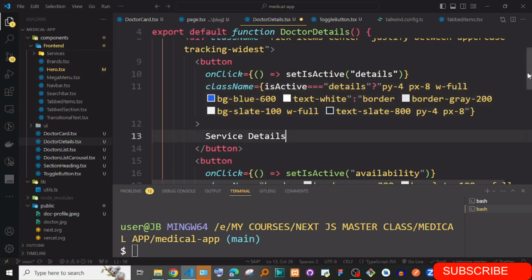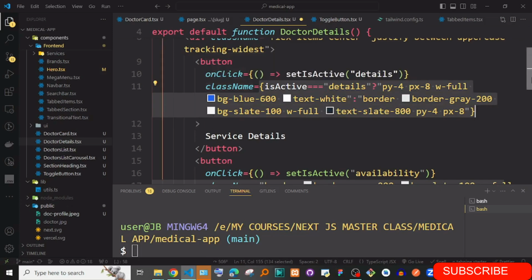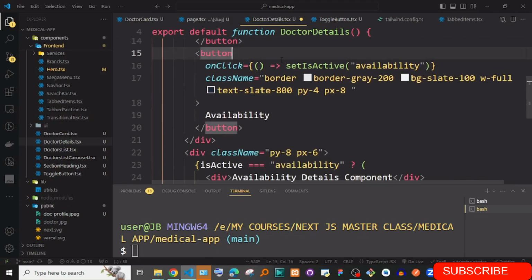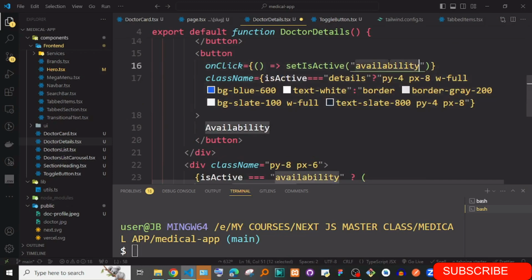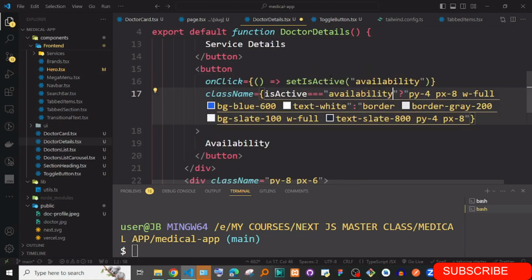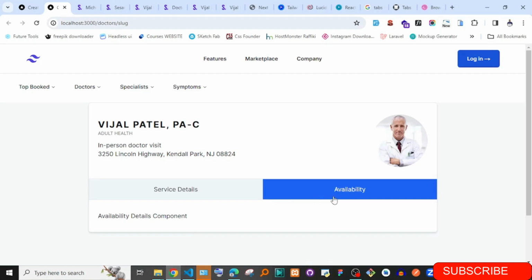Okay, and the same thing here, just going to copy the class name, this class name here, and paste it here. We could have mapped this, but you know, these are only two buttons really, so we could just simply put them like this. So if this is equal to availability, then we could just have them like that. So right now service details is active. If you say this availability, we are on the availability. So if we refresh the page, we should have availability starting because it's the one which is active.